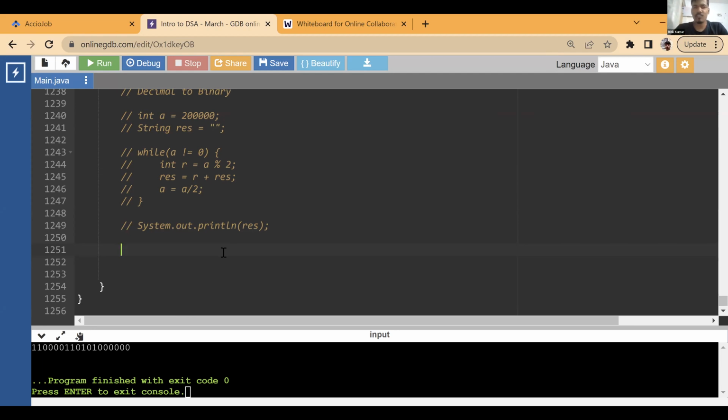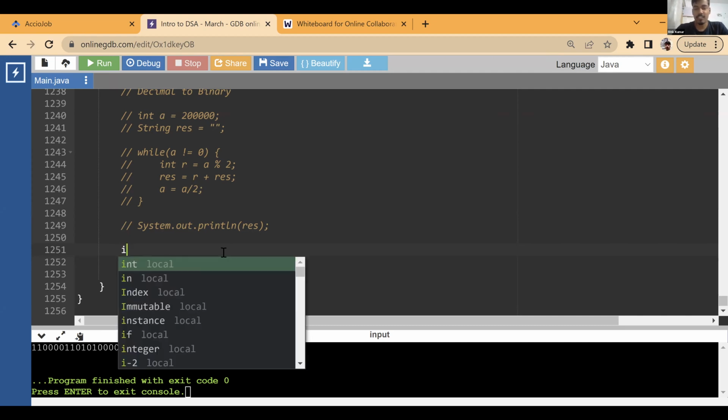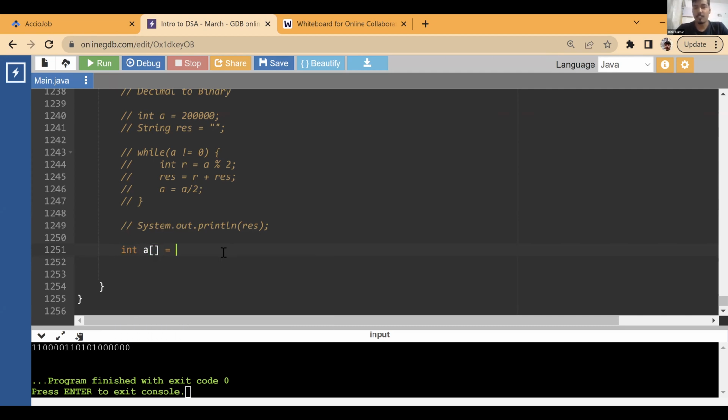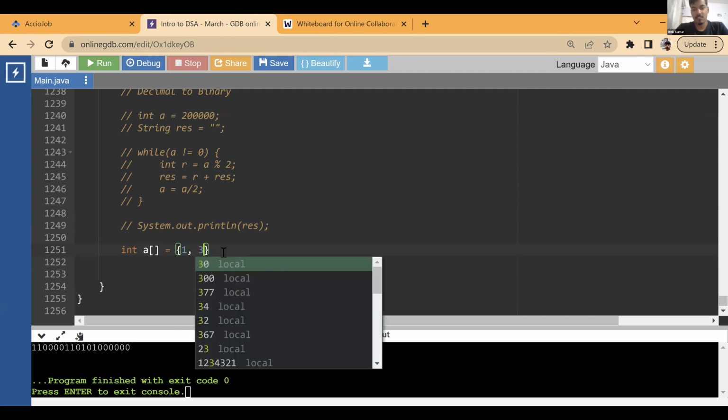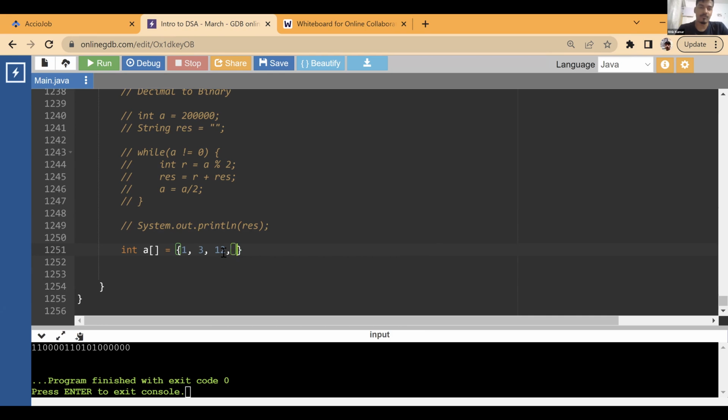Let's say you are in an interview, and the interviewer gives you a question: you are given an array, and you have to find the second largest number in the array. Okay, so this is the given array. I need to find the second largest number, in this case 12. So I have to print it, right?